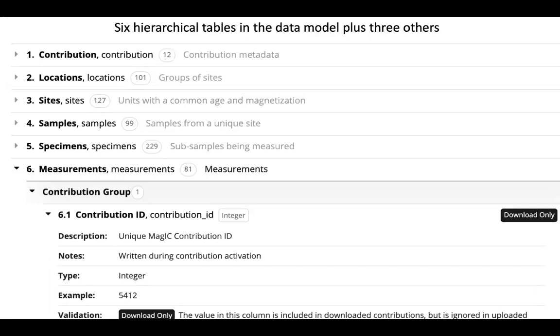And locations is a very generic way of describing a grouping of sites. People have lots of different ways of doing that. We have regions, outcrops, drill holes, archaeological sites, and so on. What archaeologists call sites is what we call locations. Finally, on the top level is the contribution level, which is the journal reference and descriptions of the whole data contribution.